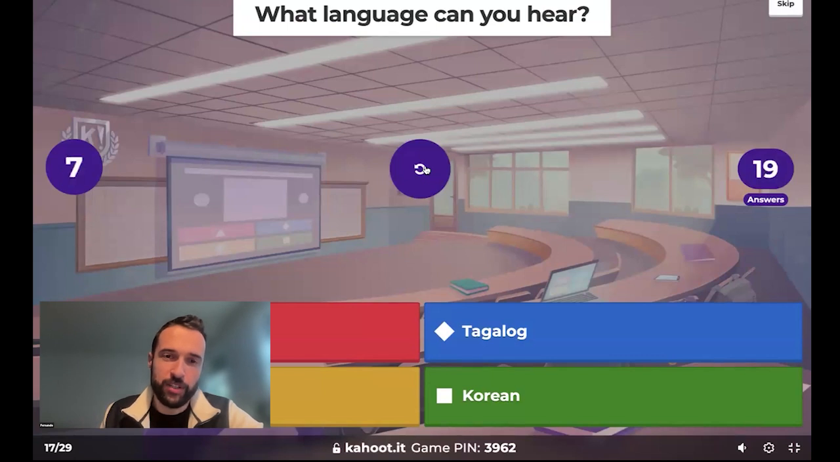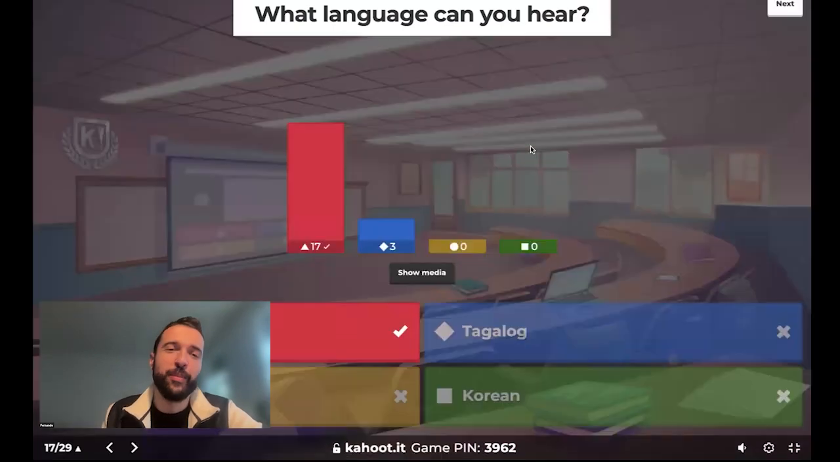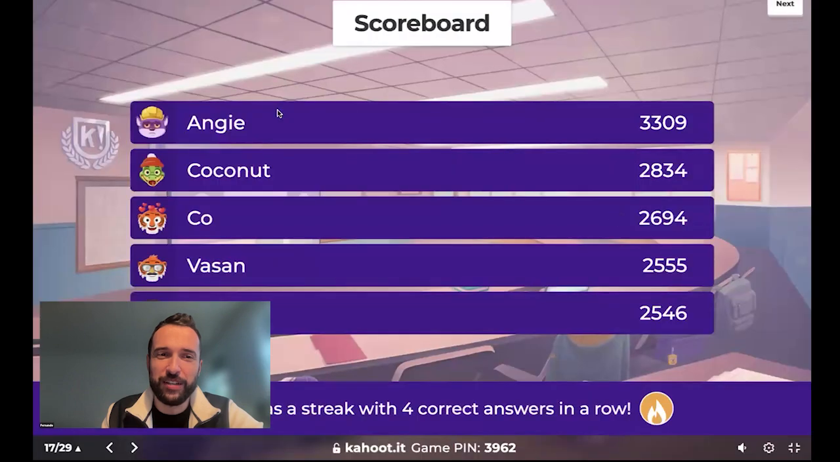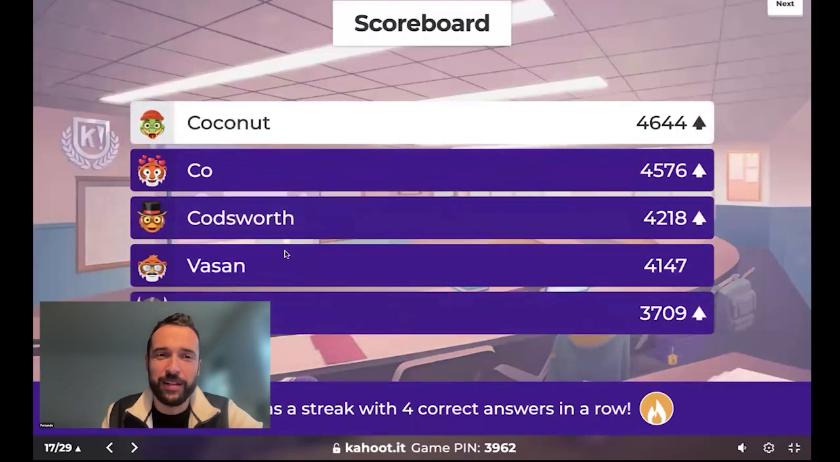We have 4 languages on the screen: Vietnamese, Tagalog, Chinese, and Korean. And yes, most of you recognize that the language is Vietnamese. Great. Are there changes? Yes, we have Coconut now in the first position and Ko is back into the second one. Cool.